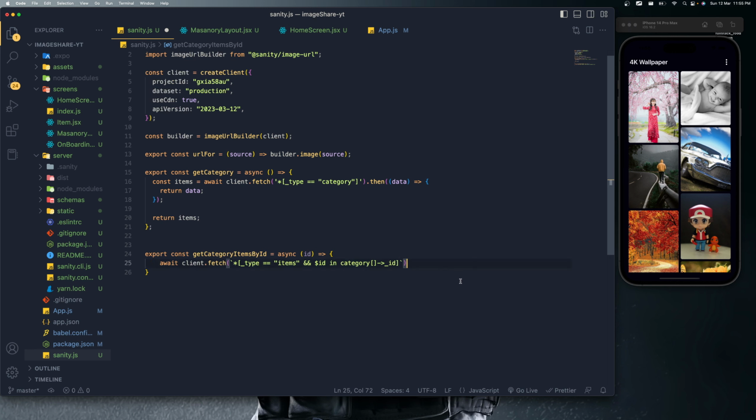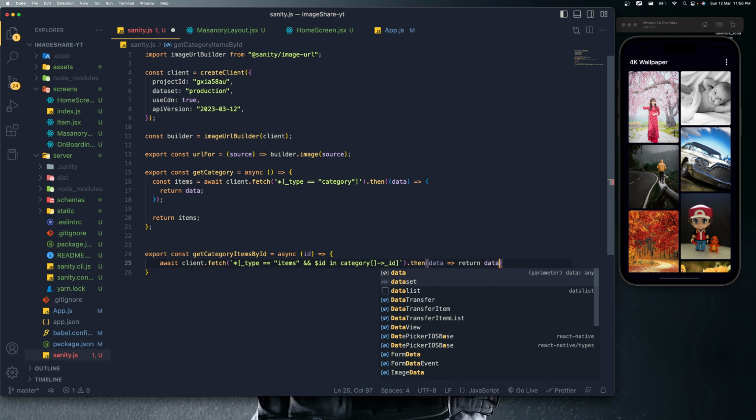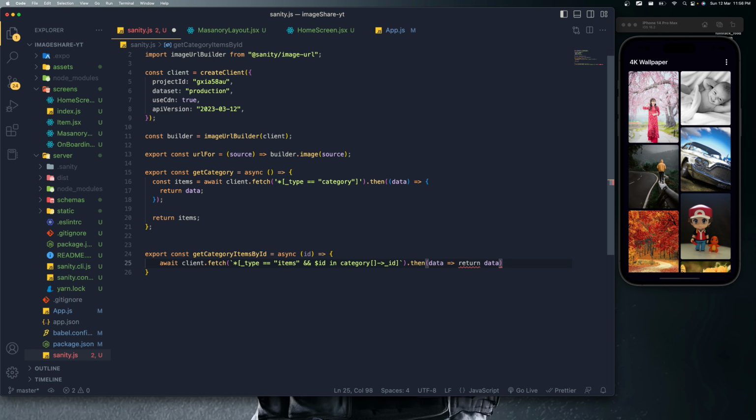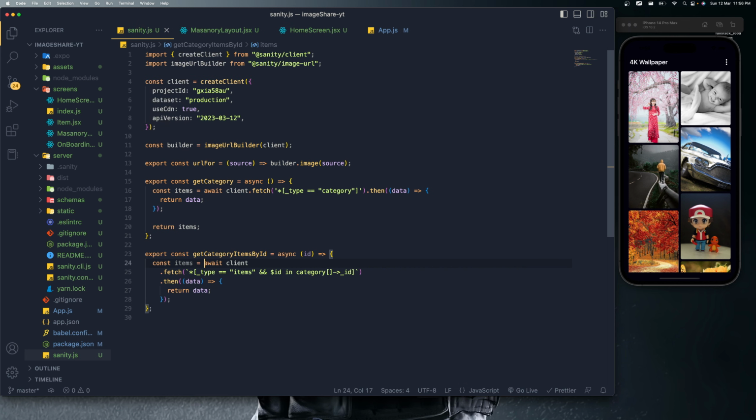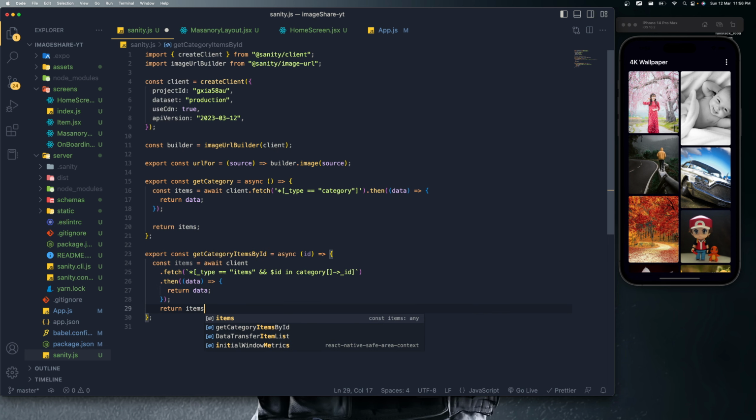Then if the data is fetched properly, we need to return that data. So let's return that data. If there is any error while doing this, it should be wrapped inside these brackets. If there is any error, we need to handle it, but we'll handle that error in the front end, so no issues. So this will return the data. Let's get that data over here, items equals, save the changes, and we need to return the items outside.